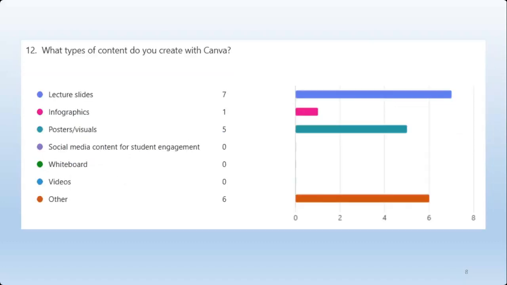What content do you create with Canva? So majority go for presentation, for slides, okay, for posters, for making videos. Memang they're very good. Right? So whiteboard, zero. So in the afternoon or afterwards, the second session, I will talk to you about Canva, what are the features that you can use to increase the satisfaction of your students.